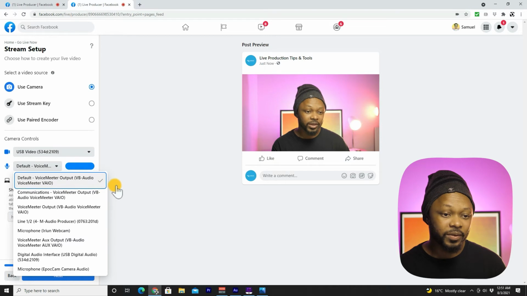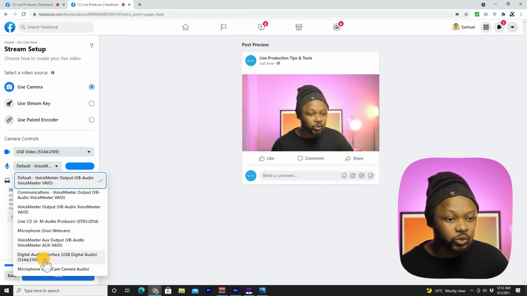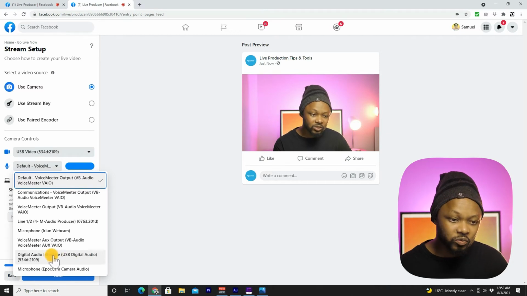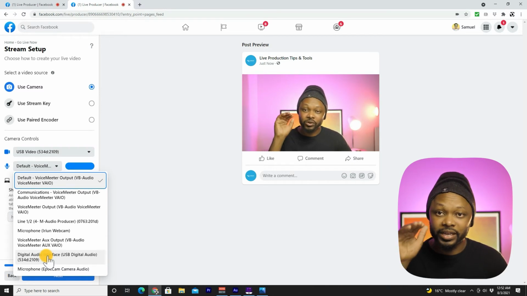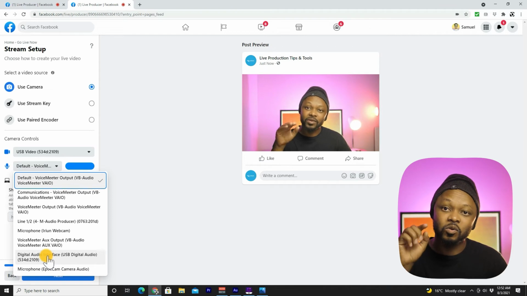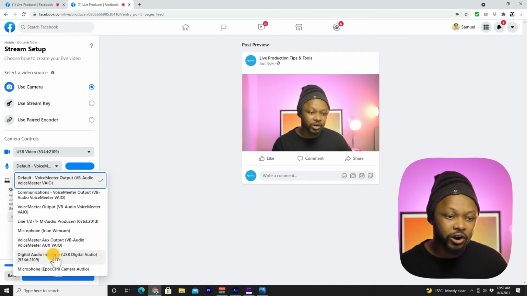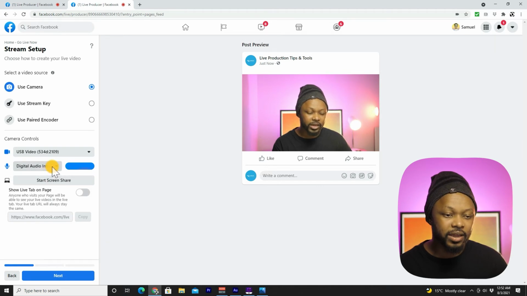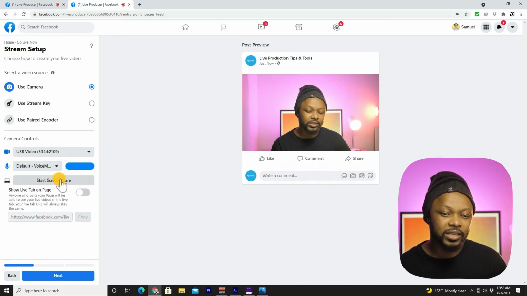without passing through Voicemeeter, then I'll have a latency problem. Let's say I had a microphone connected to my camera directly, then I would choose the digital audio interface or USB digital audio. This will be the audio from my capture card. The camera sends the audio through the HDMI cable, and the HDMI cable sends it through the capture card, so I get the audio from the capture card here. So basically it will be this one. But for the purpose of this video, my clean audio is coming through Voicemeeter, so this is the one that I'm going to choose.